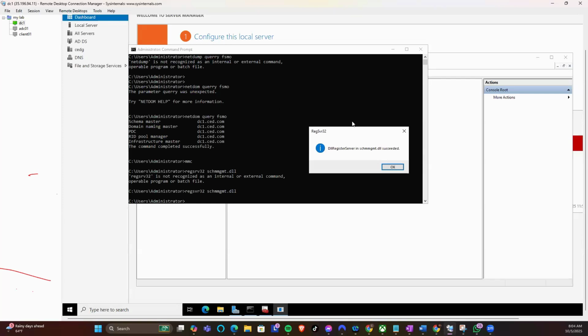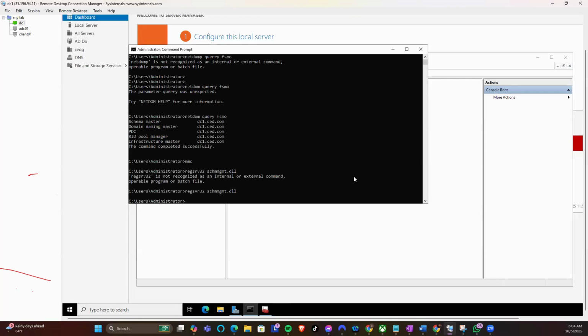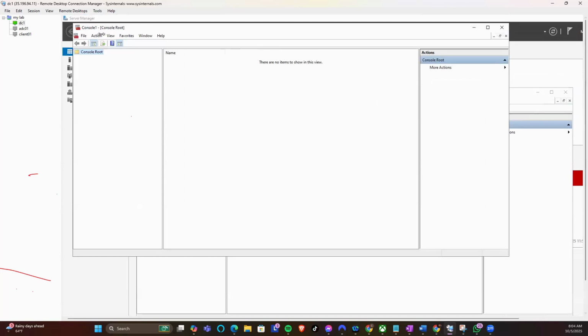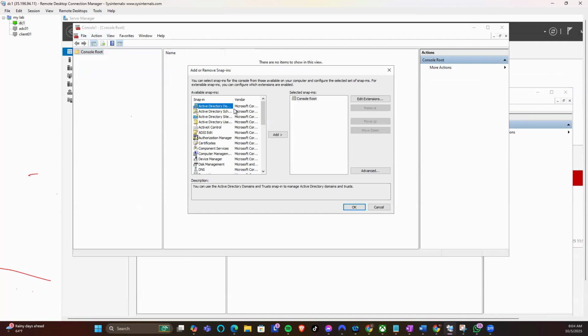Click OK. Now type mmc again. Go back to File, Add/Remove Snap-in. Do you see the Active Directory Schema, the second option? Yes. Click on that, click Add, click OK.